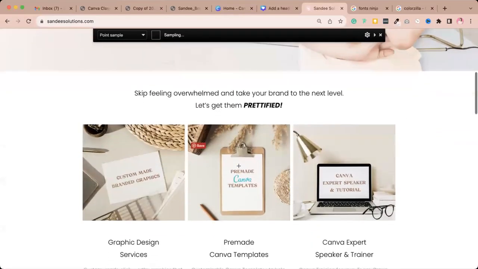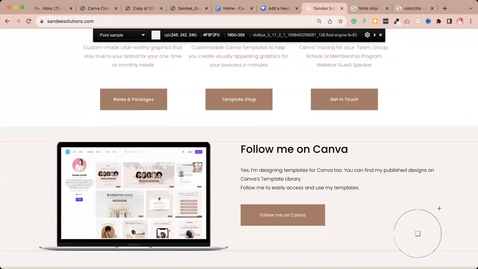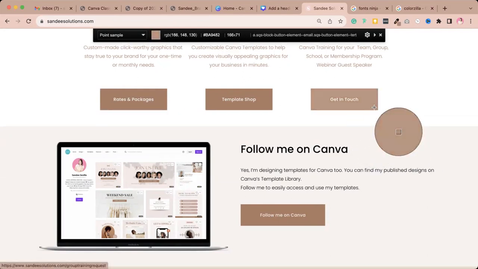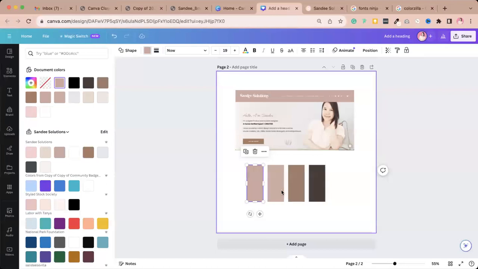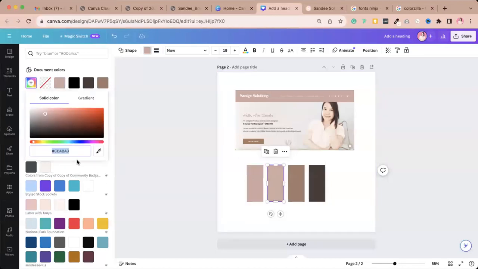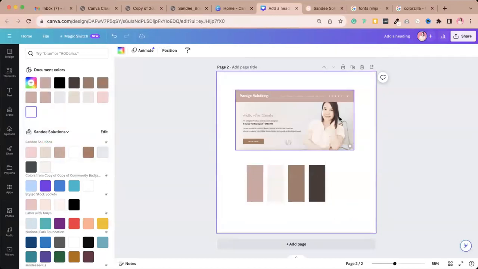Pick color from page. Okay, I want this pinkish one. Before clicking the colors, you can see here the hex code as well, right here on top, and how the color looks like right here. And then here's the hex code. Okay, so I'll do this one. It says color copied to clipboard, and then go back to Canva and paste again the hex code. All right. So that's how I extract colors.